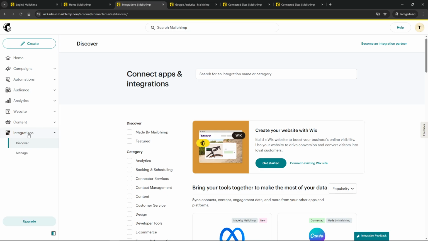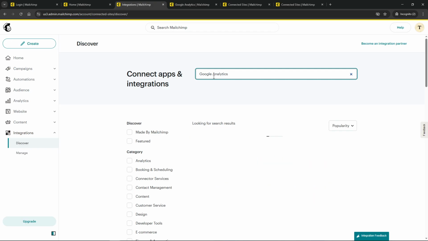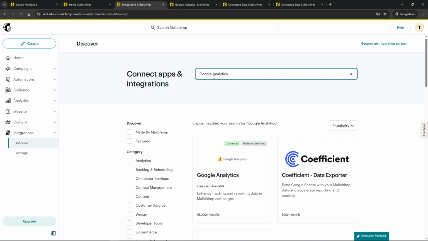Now we're going to explore the options available to us by clicking on Discover under Integrations. This section is designed to help you find the best tools to connect with your Mailchimp account, whether it's for e-commerce, data analytics, or various other functionalities. The Discover page is curated with new integrations and partnerships, ensuring you have the most up-to-date tools at your disposal.